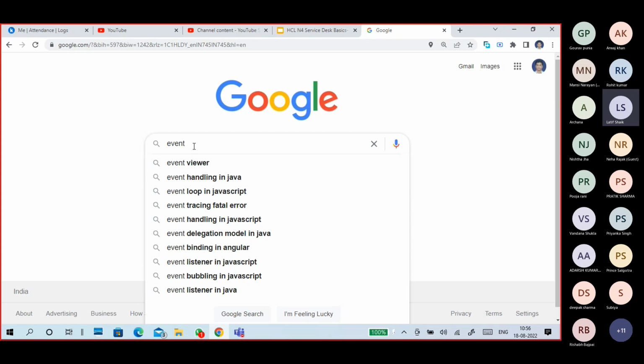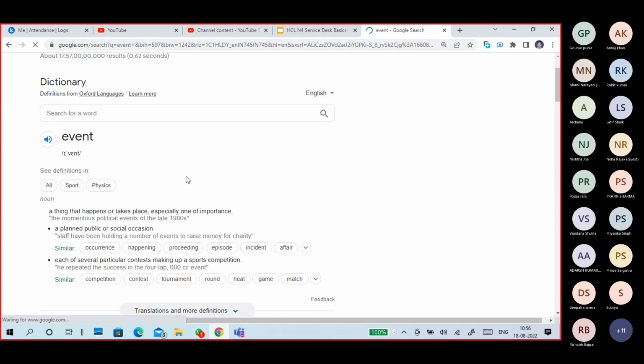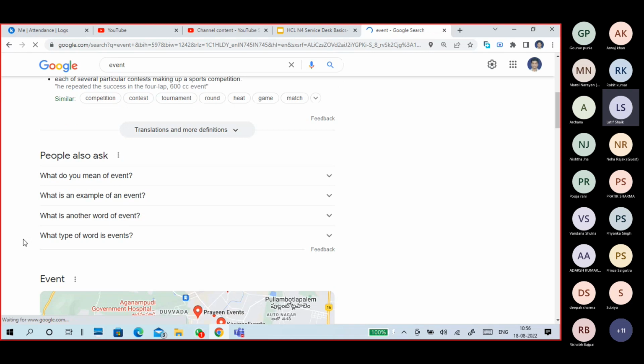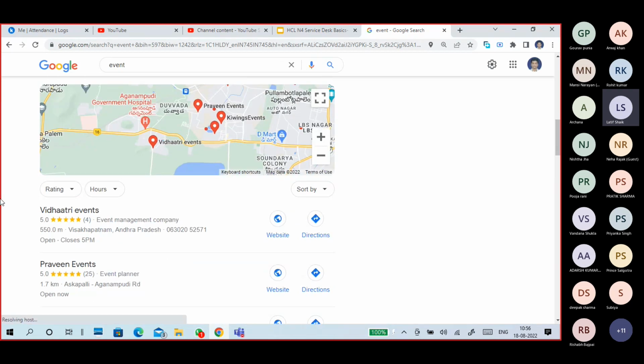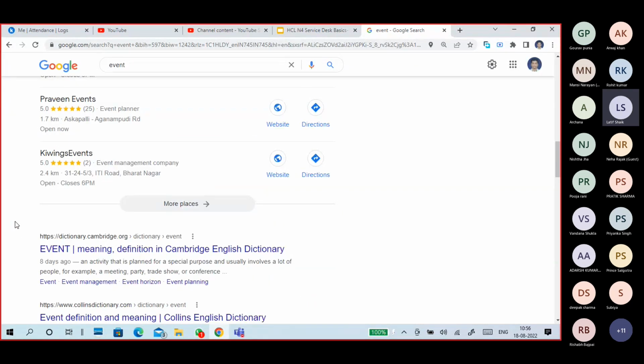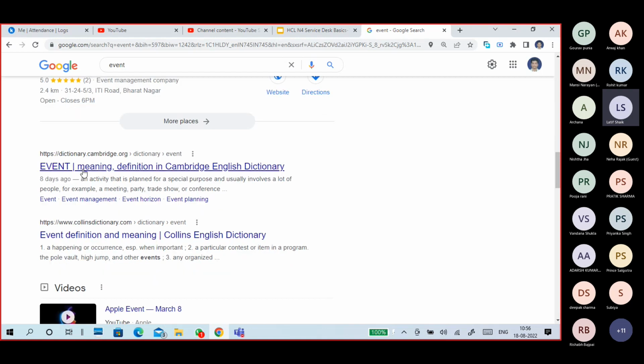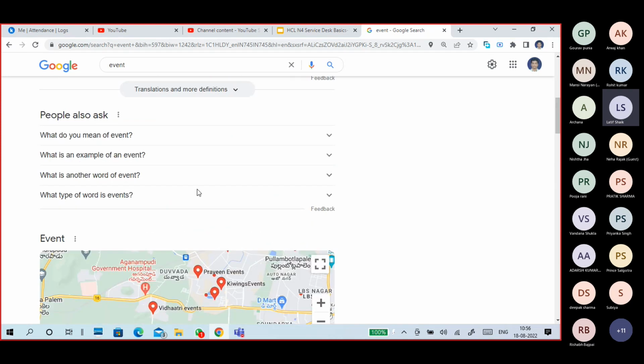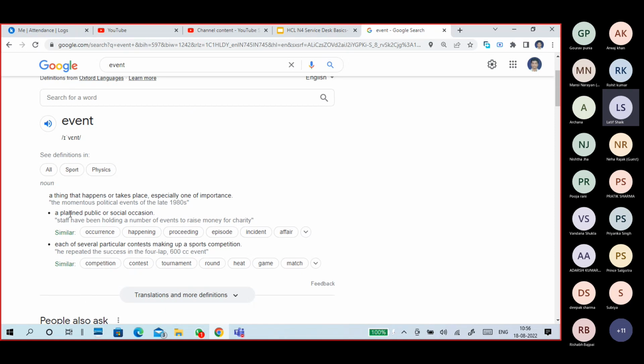For example, when you say event, it may not show what I meant by event. It is showing here Hari event, Praveen event. Giving event depends upon my location or the nearest thing I'm getting. It gives the meaning definition in the Cambridge English dictionary. Of course, the Google dictionary also came: a planned public or a social occasion.